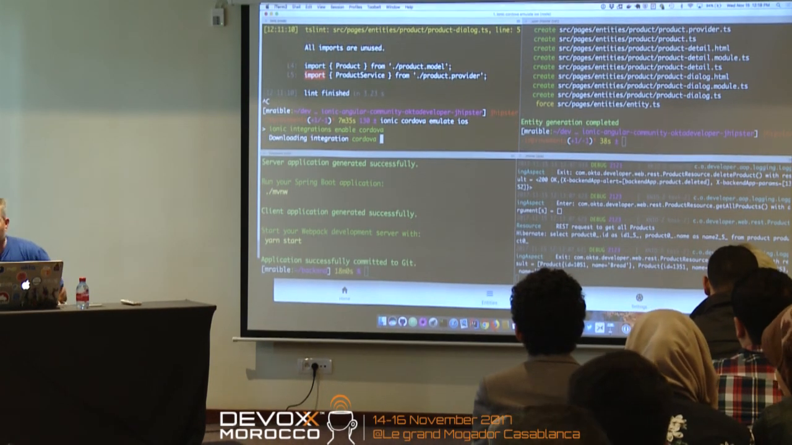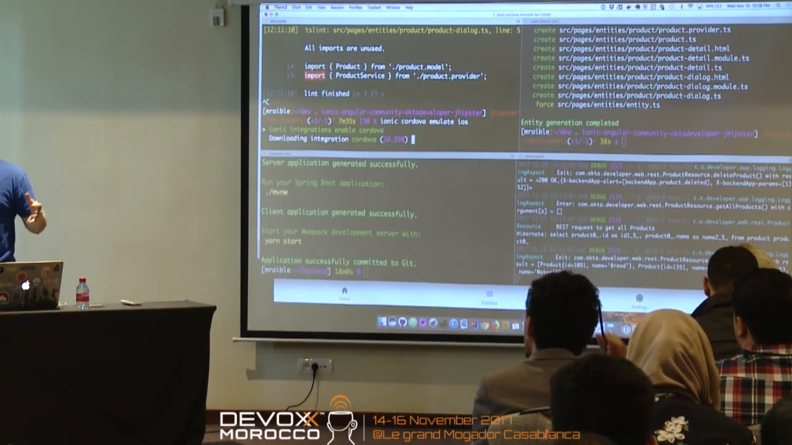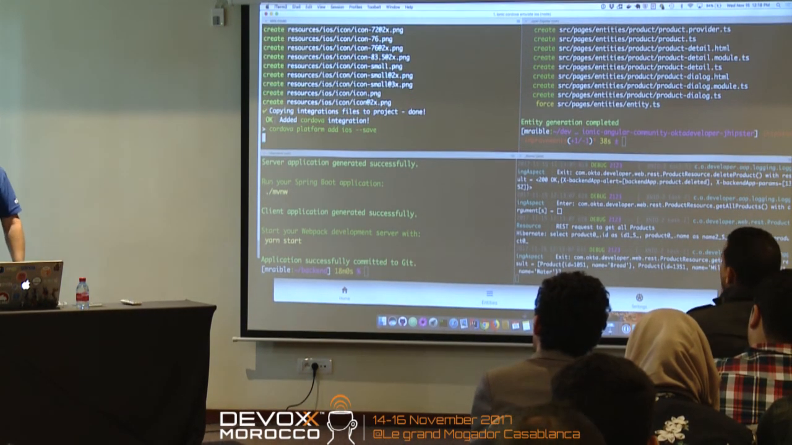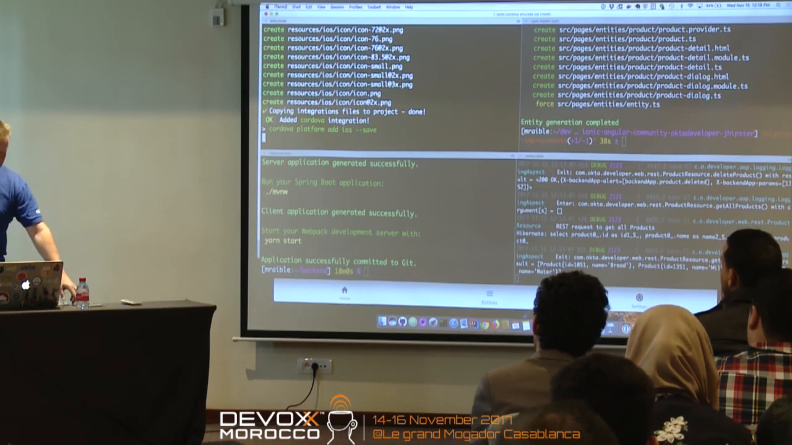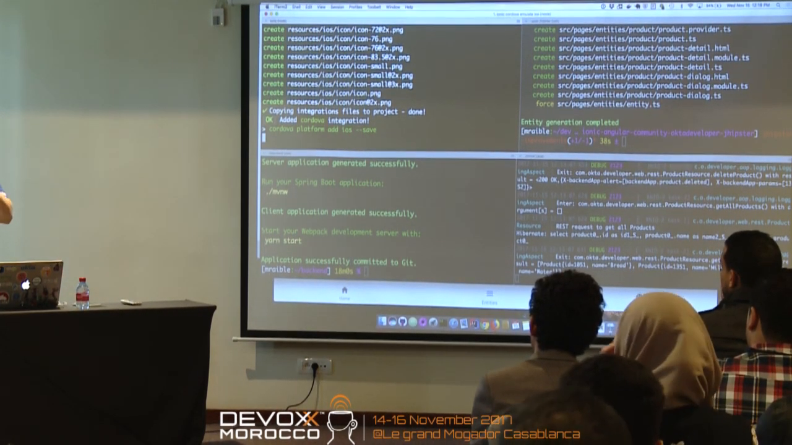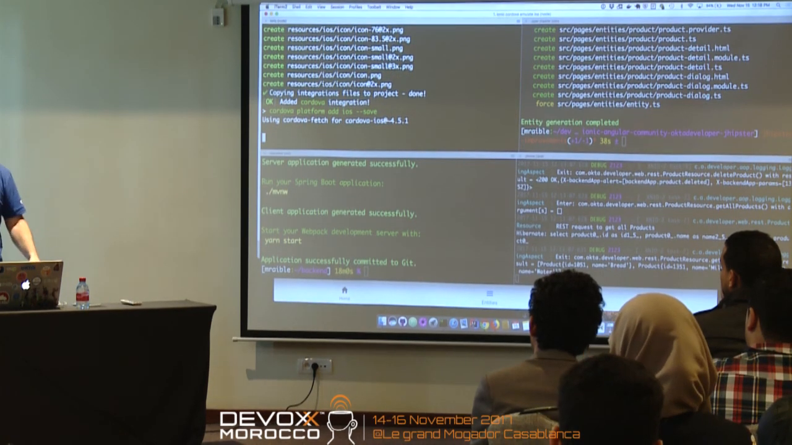But remember, this isn't actually going to work. The reason it's not going to work is because I didn't change the port to 9000 on the back end. But hopefully you'll just see what it looks like when it pops up in an emulator. You can also, if you plug your phone in, run it. So you do Ionic Cordova run iOS, and it'll deploy it right to your phone.